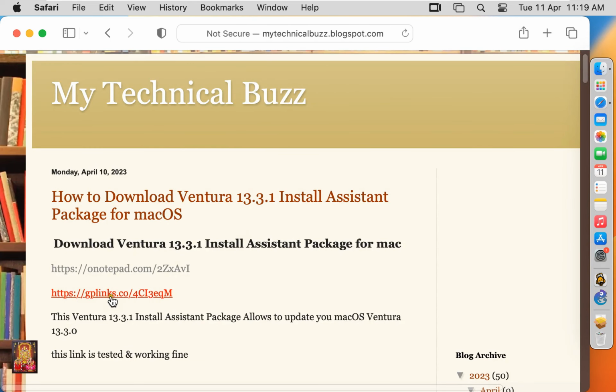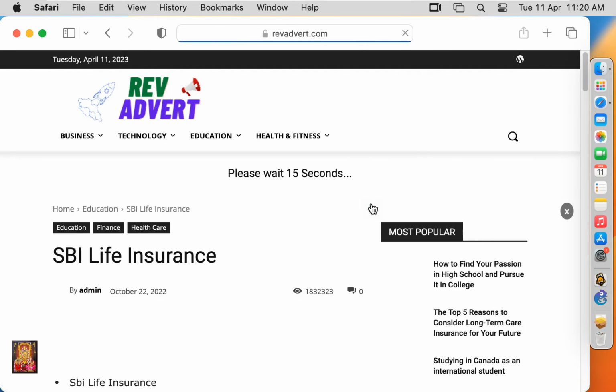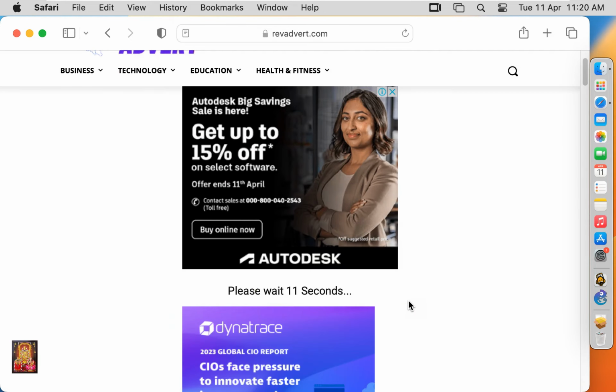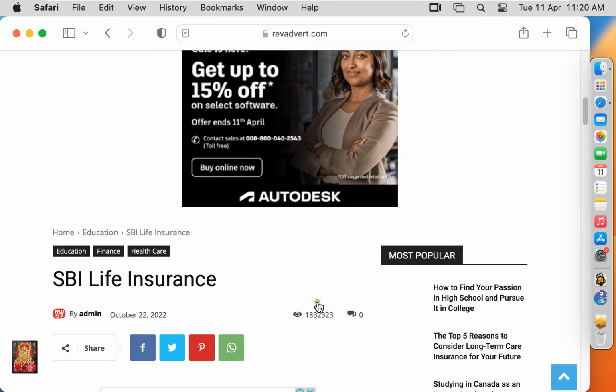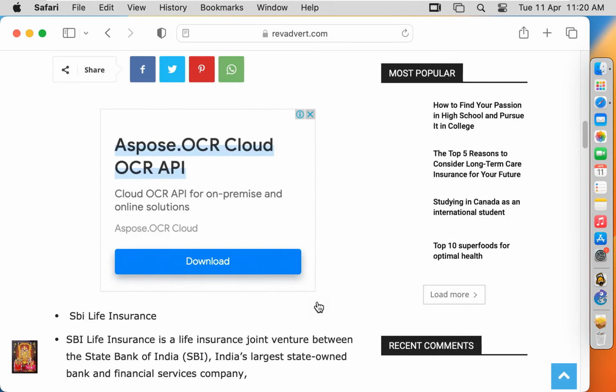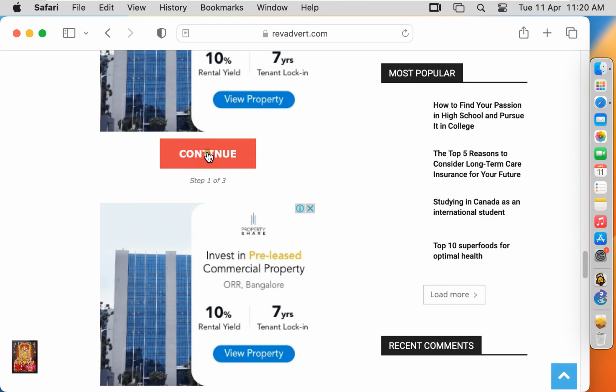Here it provides two links, both tested and working. Now I am going to select the second link. Wait for 15 seconds. Click on verify. Let's drop down to the end. Click on continue.